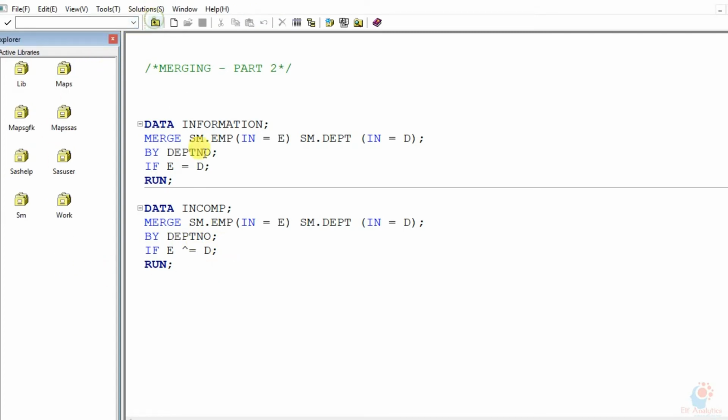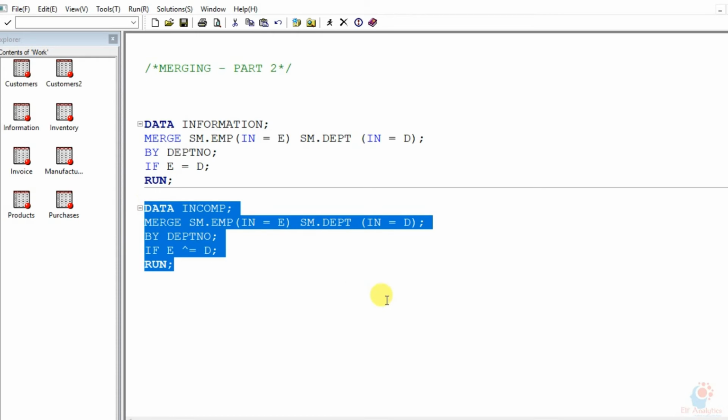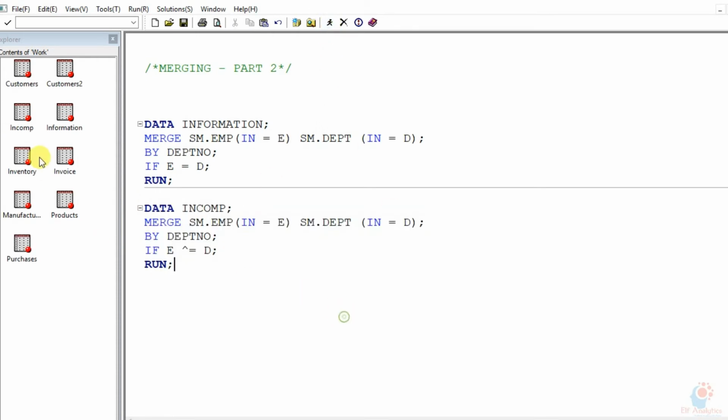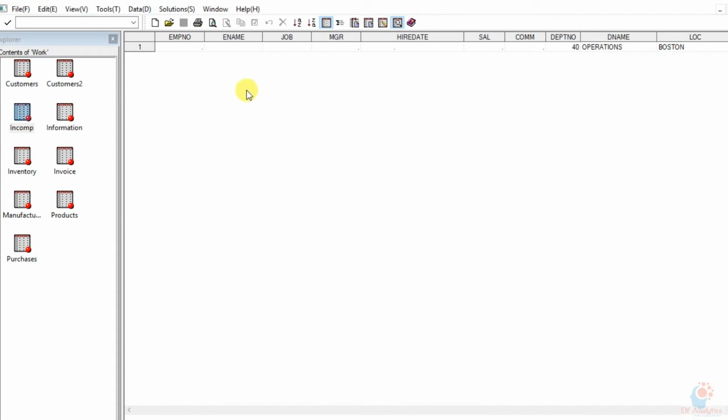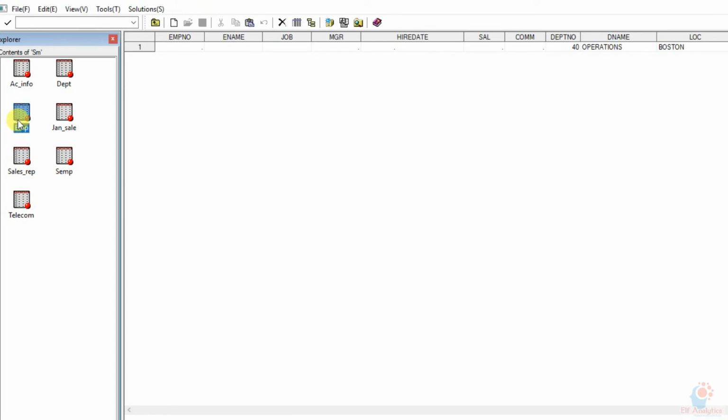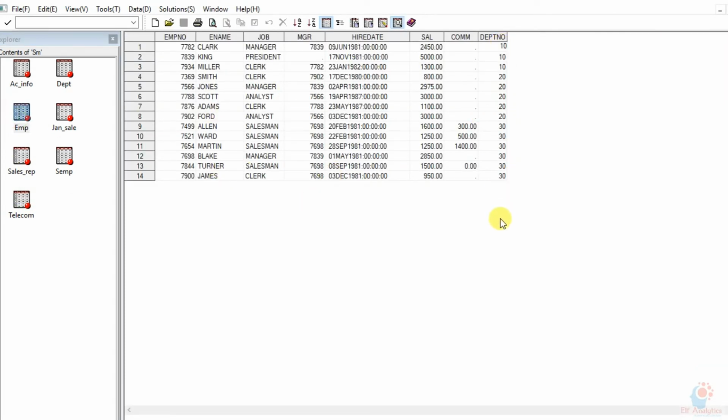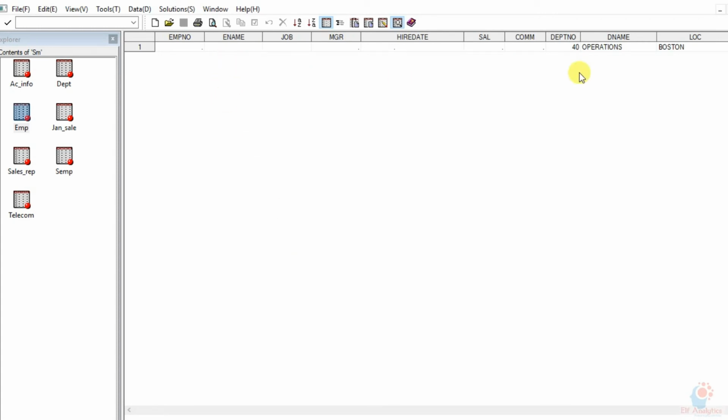I'll go back to the work library because I'm creating it in work. Here we have incomplete. Now when we open this, we have only one incomplete information which we have already seen, right? The department of 40, which is operations in Boston, and we do not have any employee working in this department. If we go and check the EMP table, it is only for 10, 20 and 30. And when we pull the information, it shows that this is a department where no employee is working. So this is something that needs to be taken care of.